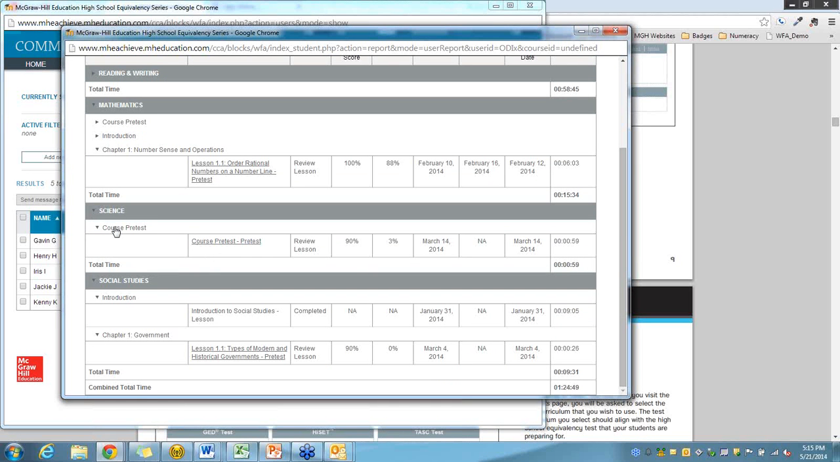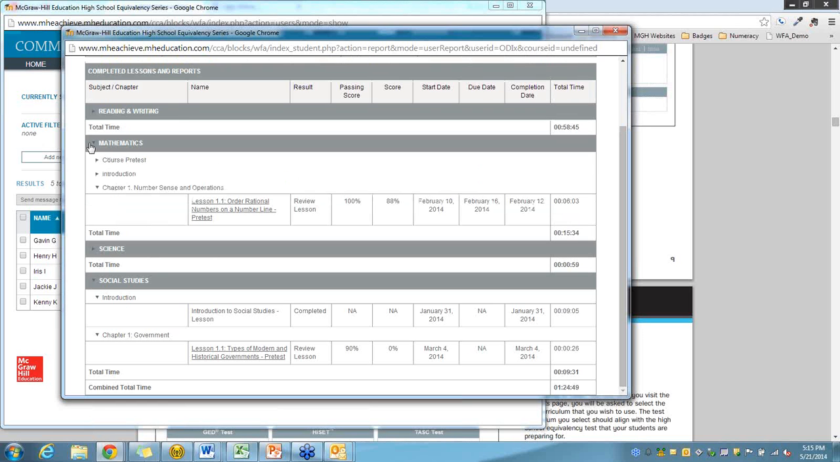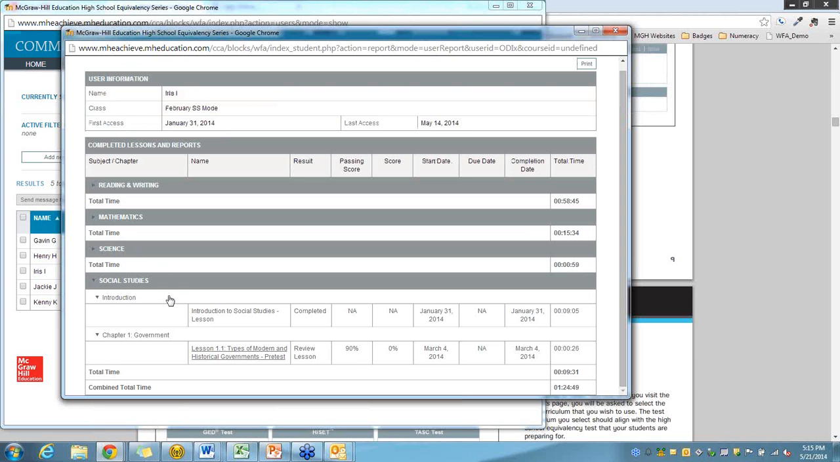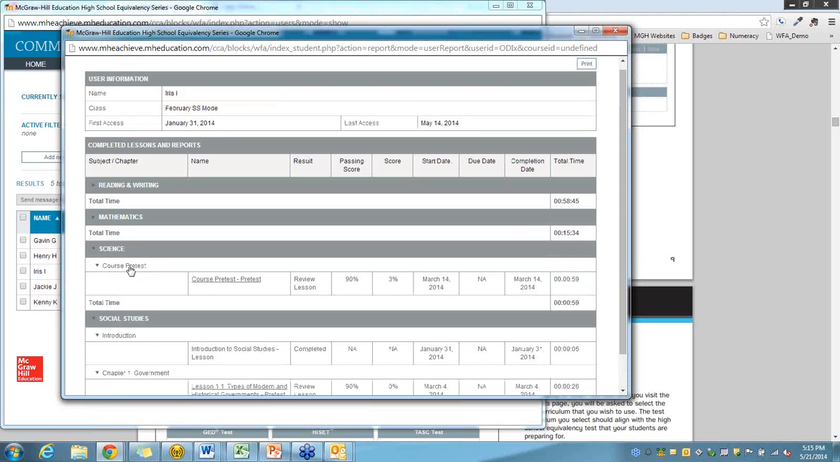in the program. So if it's 4 subjects, I can see that there's science, social studies, math, and reading and writing are all in here. And I have the ability to expand or contract these so it's more usable. But I'm going to go to science and see the course pretest. This allows me to see what the passing score was for the student, what the student's actual score was.